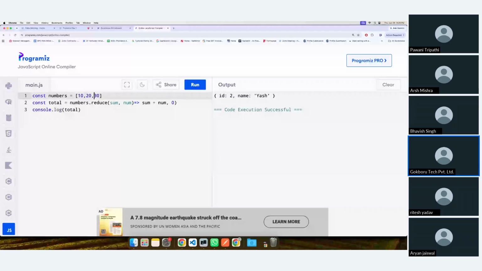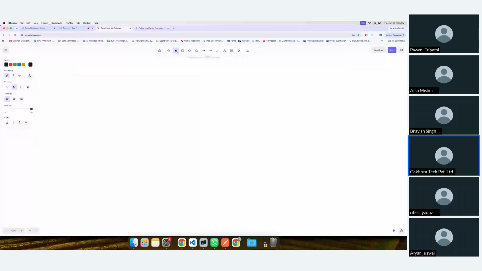Now we have DOM manipulations. DOM manipulation is something which we need to do to update the UI. So maybe if there is an h1 tag with an id equal to title, and the value is maybe hello. So in that case, the h1 tag.